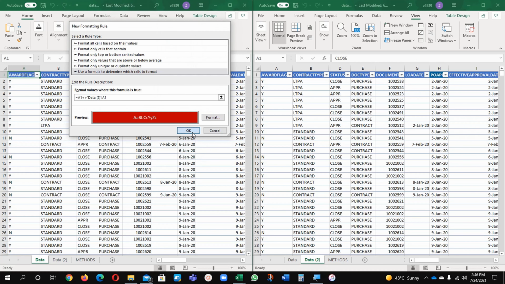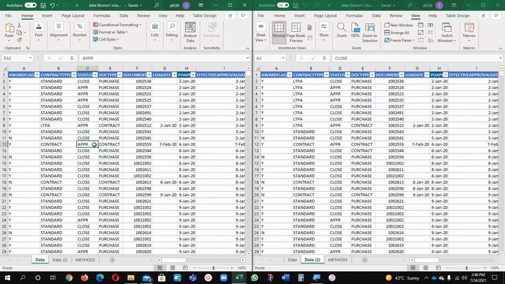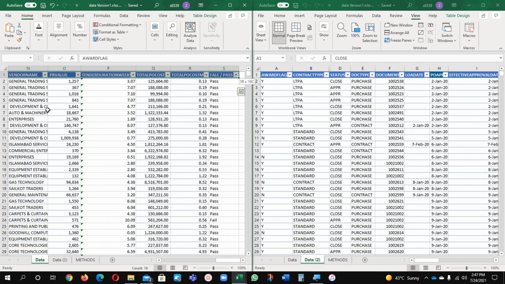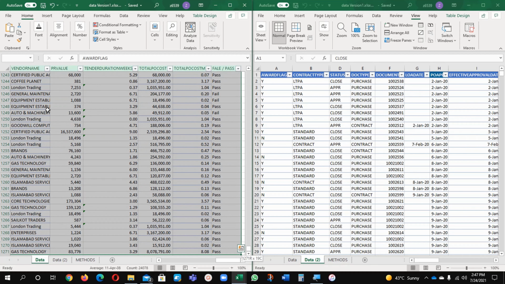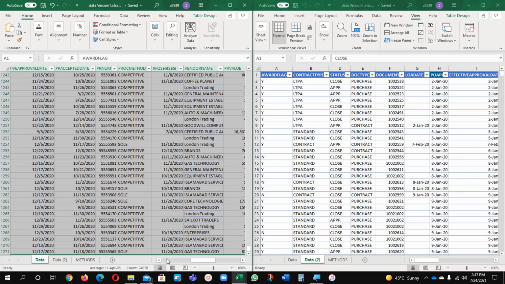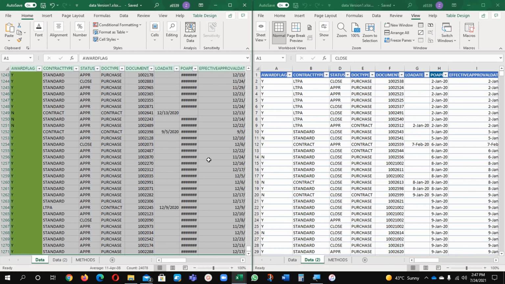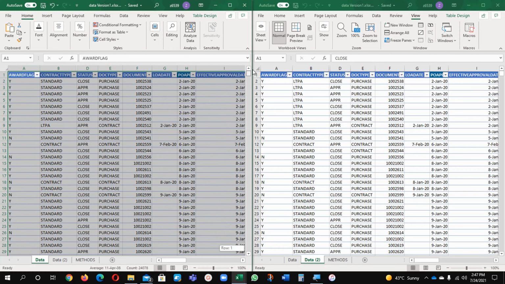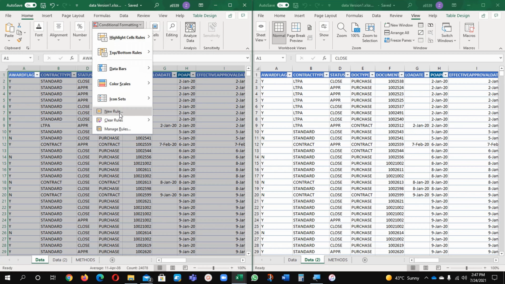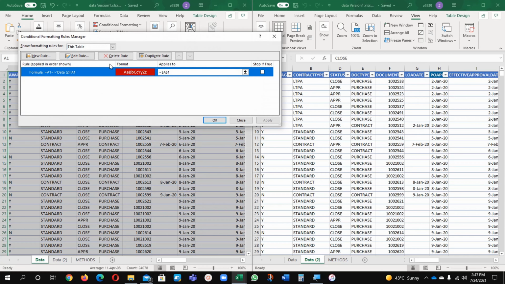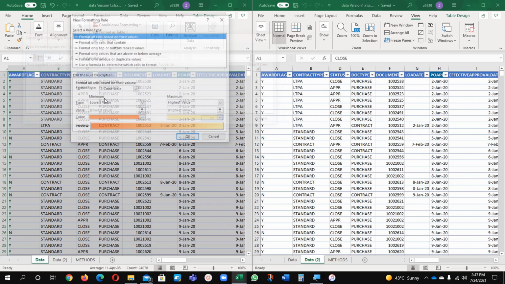What happens? Nothing. It is not showing anything. What is the problem? The problem is we selected only this one data cell, which is wrong. We have to select all our data. Control Shift Right and Control Shift Down, and all my data is selected here. Now you will see the impact. Go to Conditional Formatting, Manage Rules, delete the existing rule and create a new one.